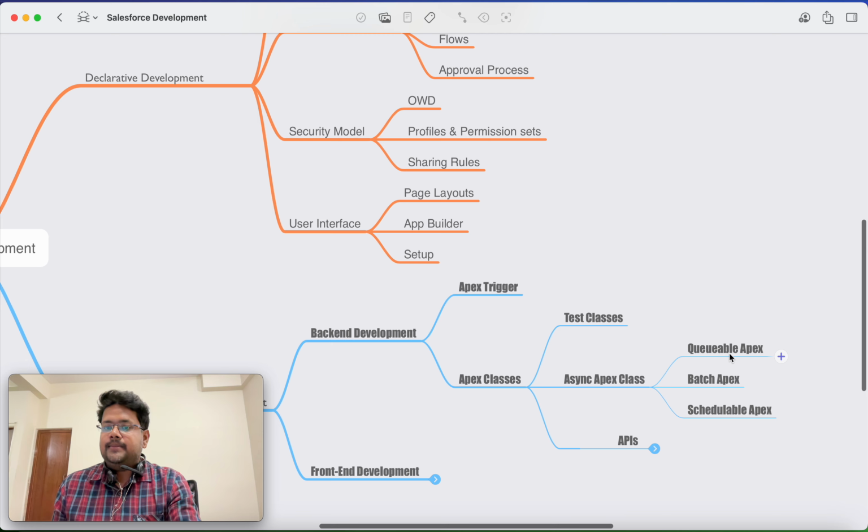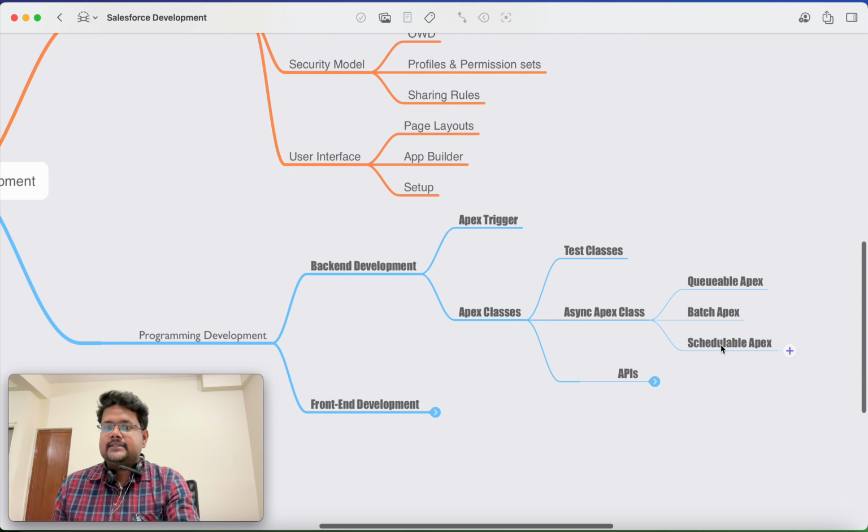Queueable Apex is used to chain multiple asynchronous Apex jobs one after the other. Batch Apex is used to do batch operations. Similarly, schedulable Apex is used to schedule any of the Apex classes, like batch classes, at a regular interval of time. Let's say every day at 12 o'clock, or every week once at 12 o'clock, or every month once. If you want to execute like that, you need to take help of schedulable Apex.